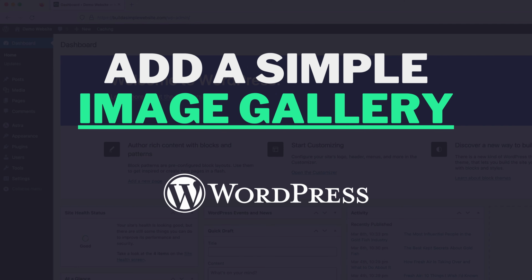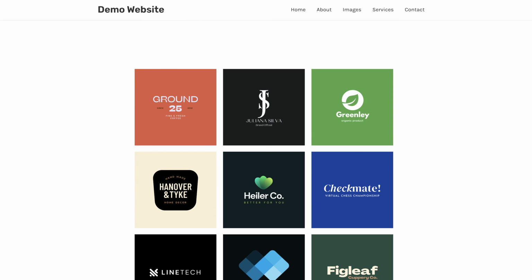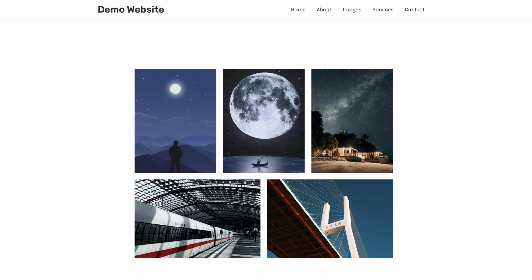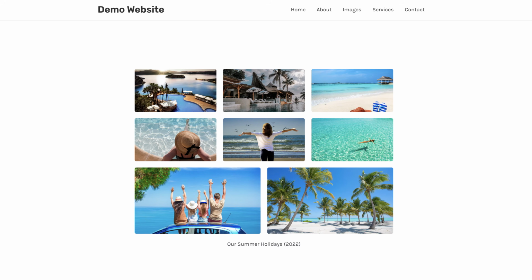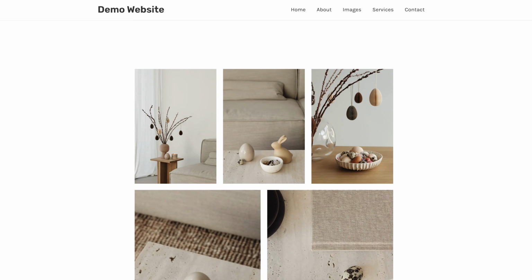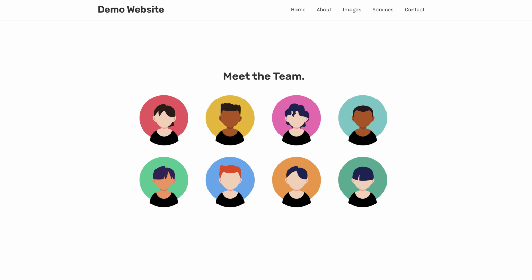I'm going to show you how to add a simple image gallery on WordPress without needing to install any plugins or learn any coding. These image galleries are super easy to create and customize, and they also look amazing. So if you're wanting to add an image gallery to your WordPress website, this is how it's done.